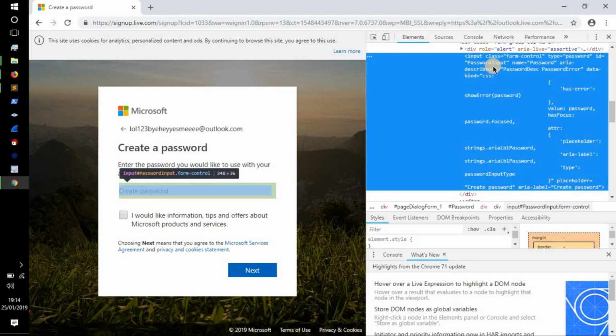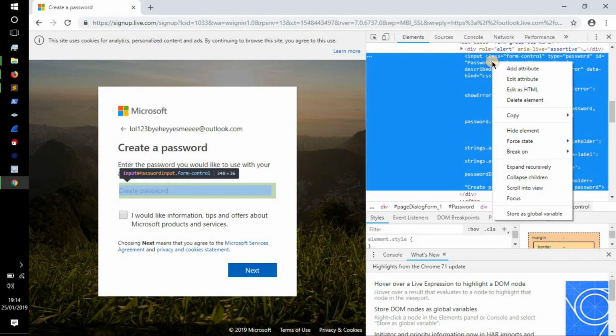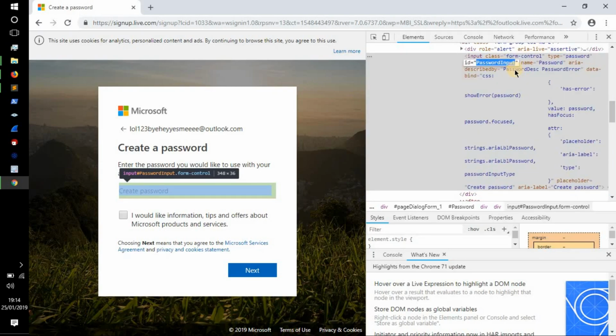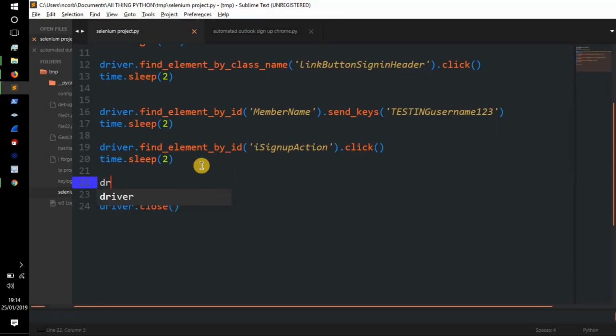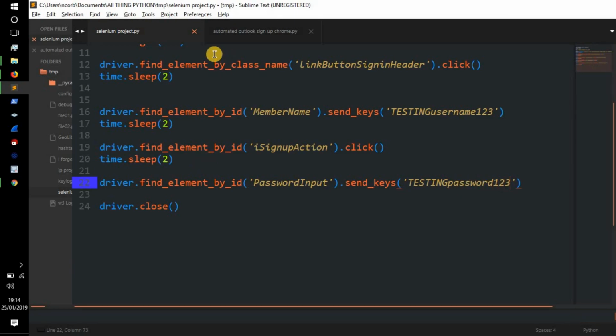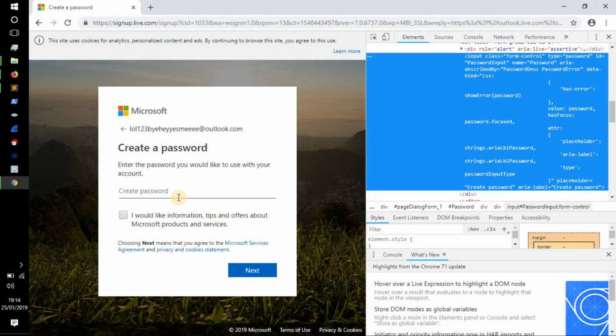Right, on create password, we right click and press inspect, and as you can see here, we've got the code here, and it's got input class form control type password ID equals password input. So we'll use the ID and we'll copy that, and we'll do the same again in the code, find_element_by_ID password input dot send_keys testing password 123, time.sleep 2, save that. I'm not going to run it because I know it's going to work, but obviously as you go through you can test it out, run it, save it, etc.